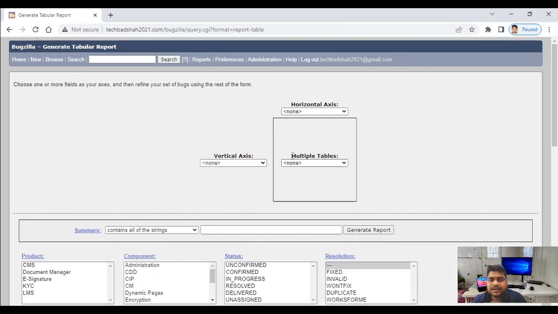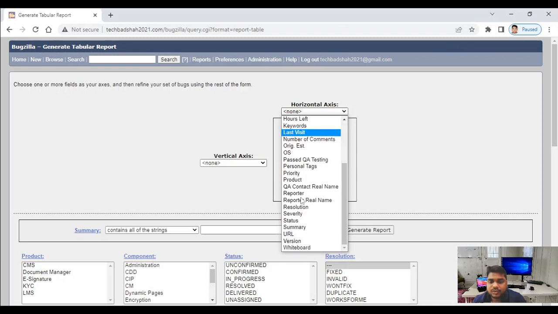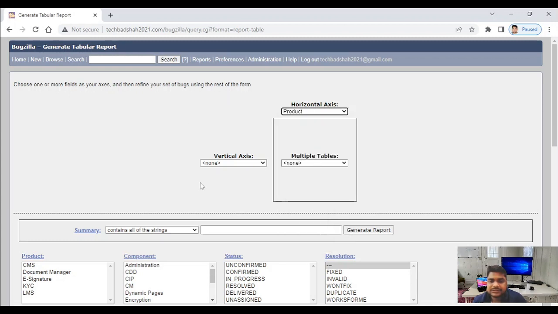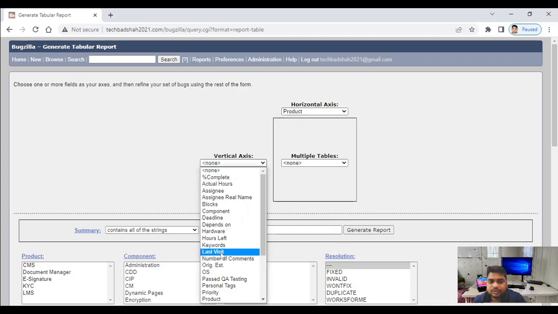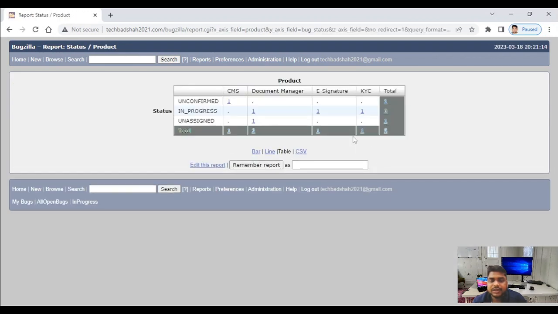So first we'll select the horizontal axis. Say, for example, I want to know about all the products, and in the vertical section I want to know all the statuses. You can also have a summary here for filtering it. I don't want to filter it. I'm just simply clicking on generate report. I clicked on generate report.